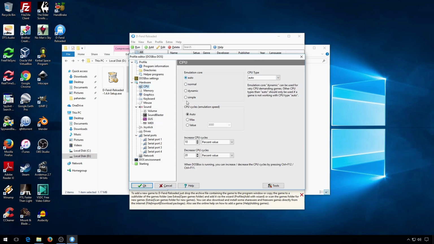This lets you change your CPU emulation settings. Most of this can be left at default. You might want to change the CPU cycle speed for some games here.